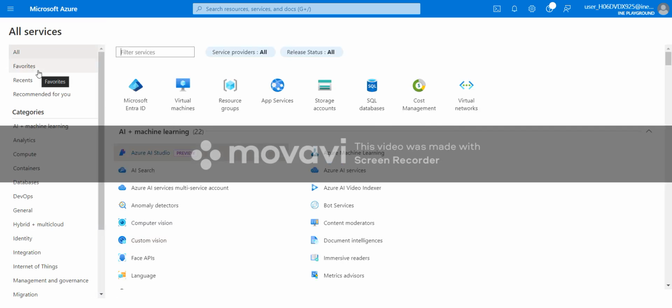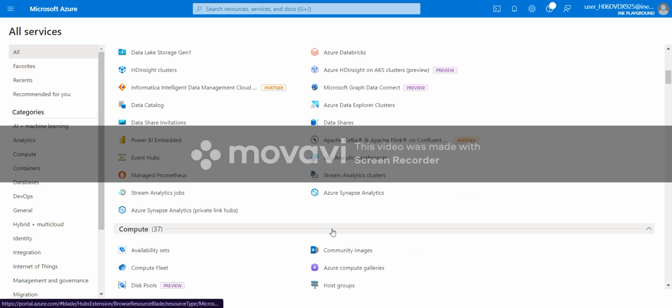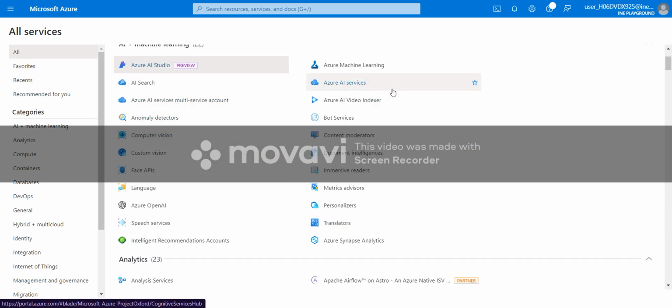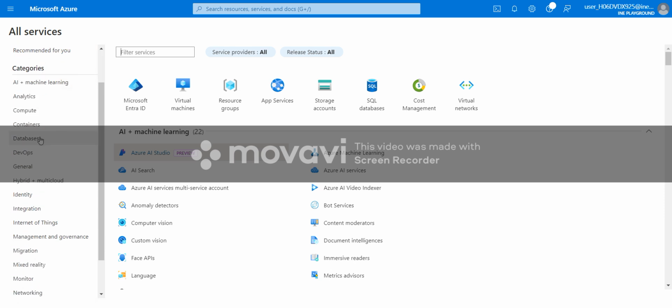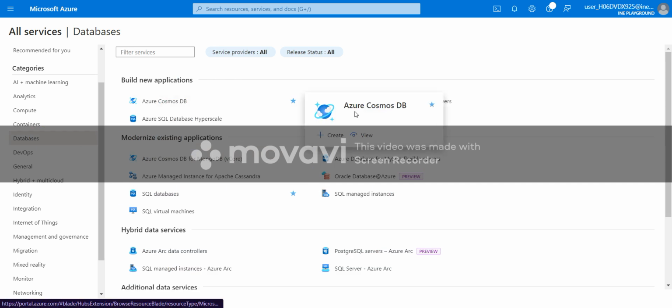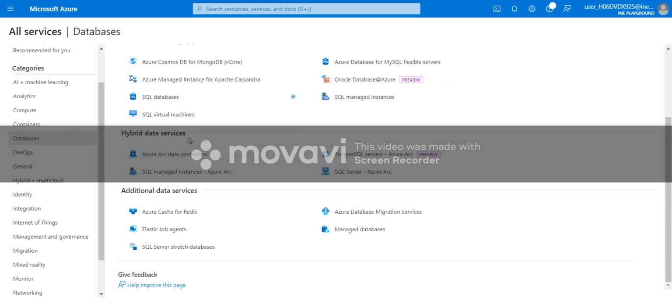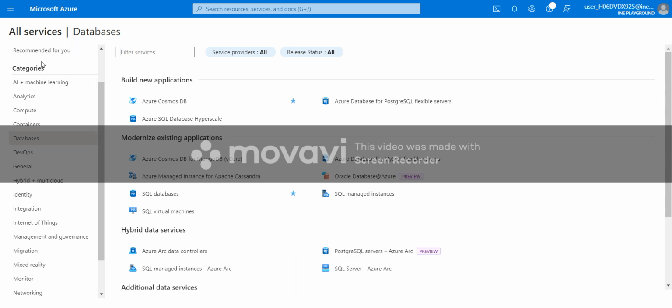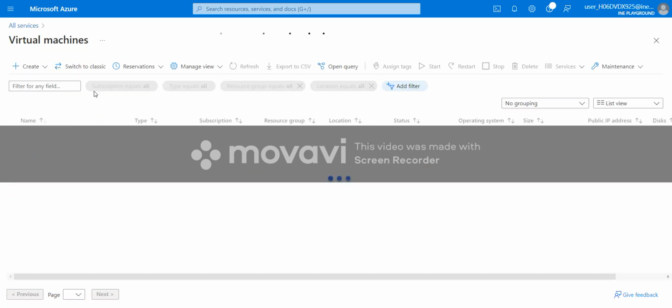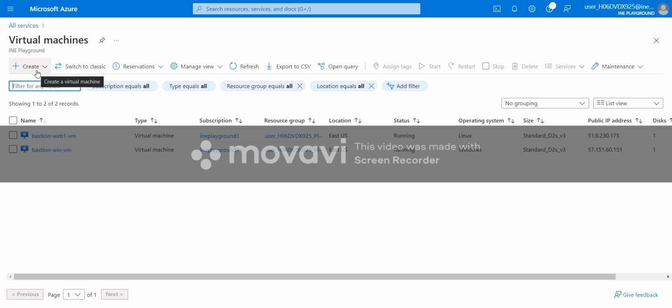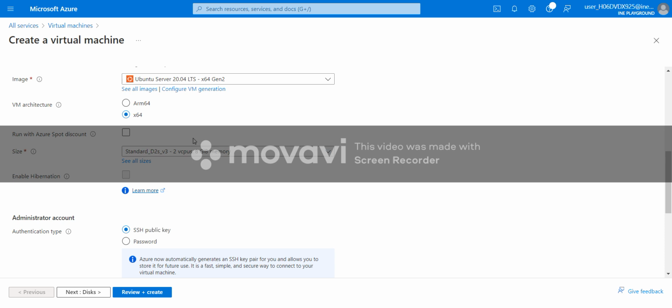Here are all the services being provided by Azure. You can see a lot of things here. Scrolling, you see virtual machines. Here are the categories. For example, if I go to the category of databases, we can see many database services. We can create a virtual machine here too, with the same procedure.